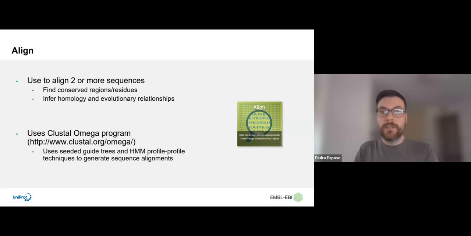Now let's talk a bit about the align tool. This is used to align two or more sequences to find conserved regions of proteins and to infer homology and evolutionary relationships. And it uses Clustal Omega as its basis.